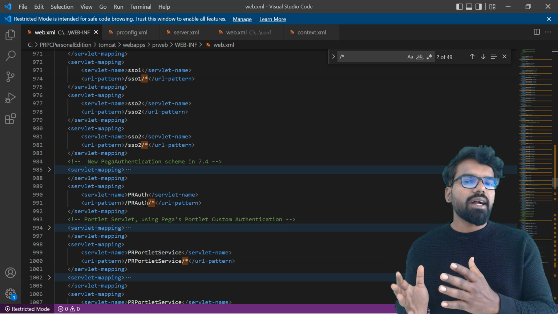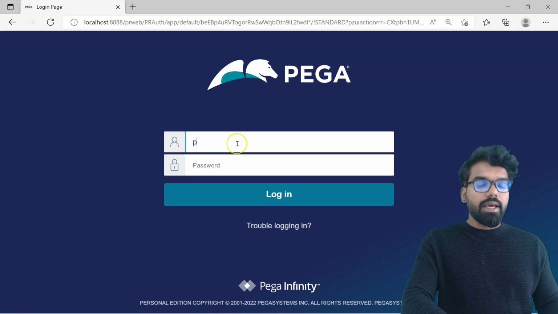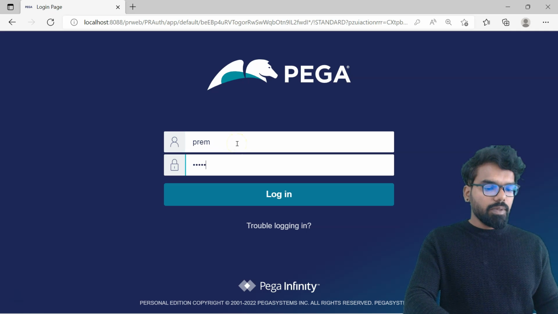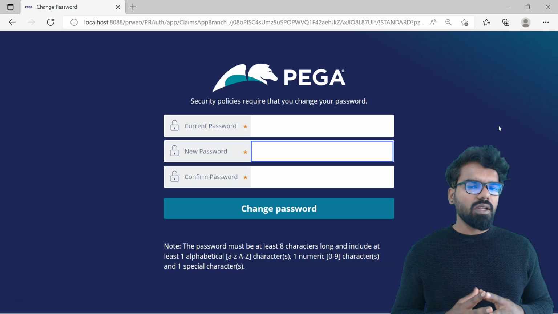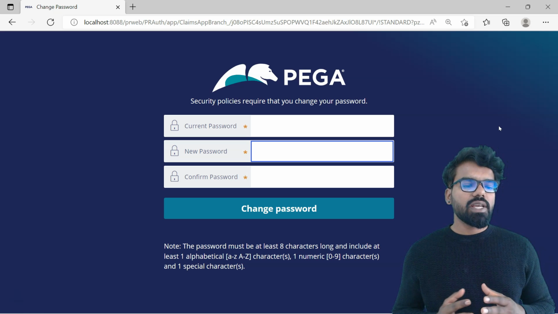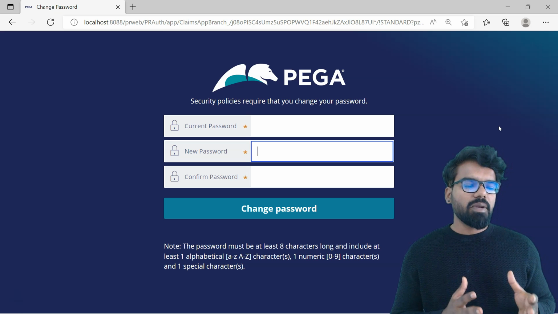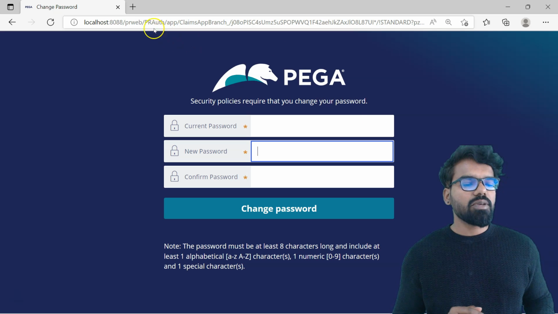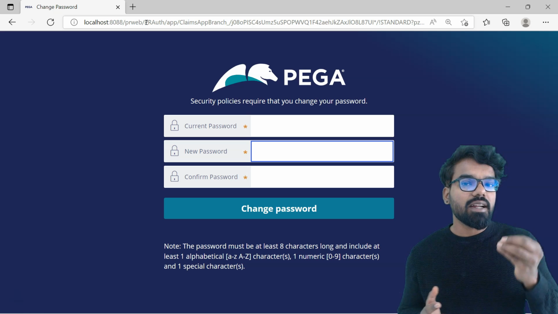Now let's go to Pega and check Pega's out-of-the-box platform authentication service. Here I'm just logging in with my username and password. So what you see here is it applied some kind of security policy and it is asking me to change the password. How does this happen? Because before, whenever I tried to log in, I was never prompted to change the password. The first main reason is because I'm using the PR auth servlet. So there is some kind of security policy that is associated with the PR auth servlet.